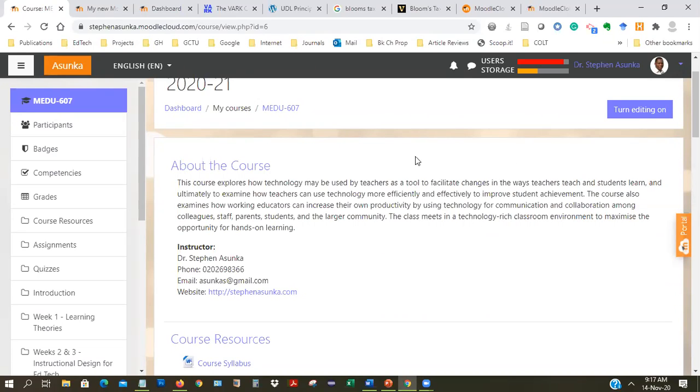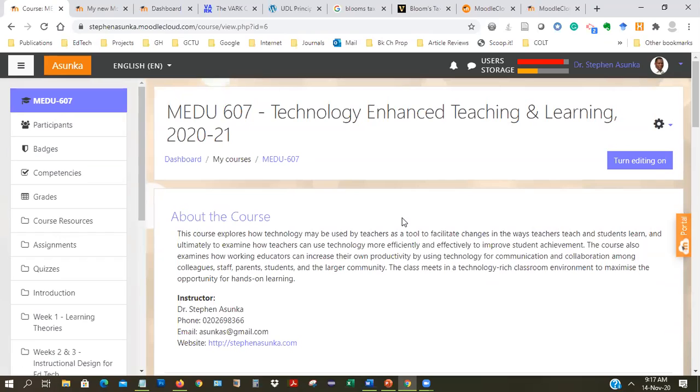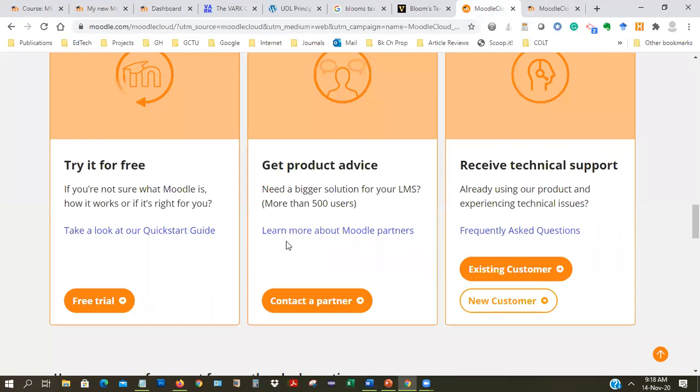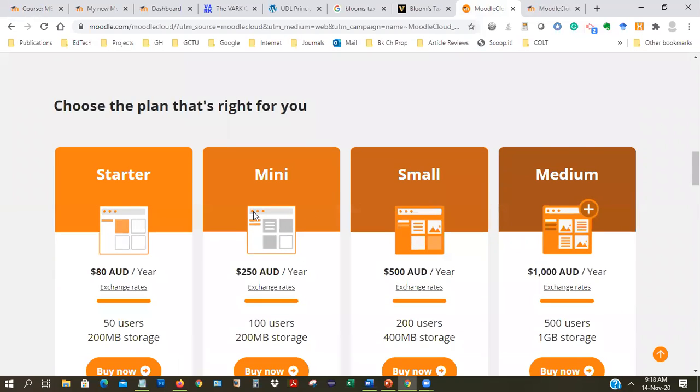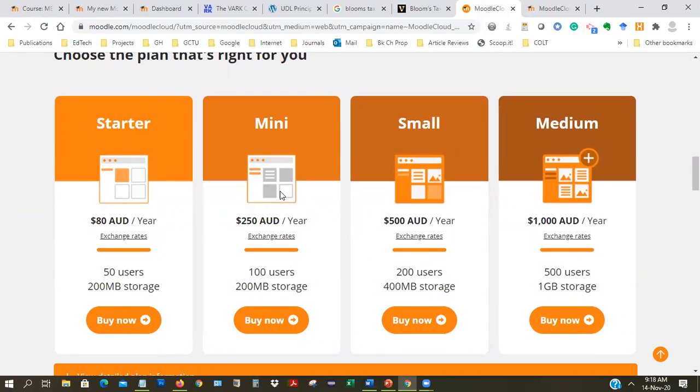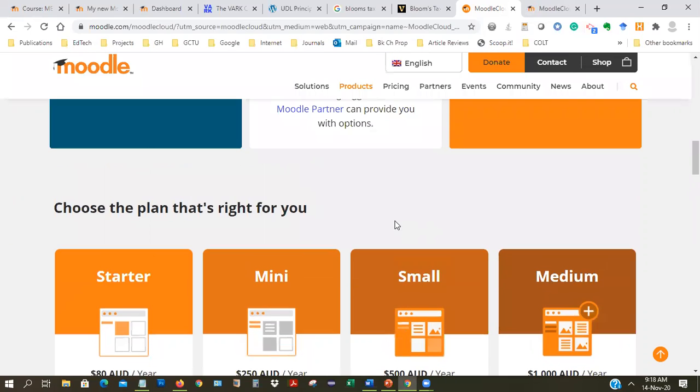Last one. Can you personalize it? Assuming you have a school, can you put your school logo, can you use your color template? If you pay for it, yes. If you pay, it will give you options: you have mini, small, medium. In fact, if you pay for it, you can do that.